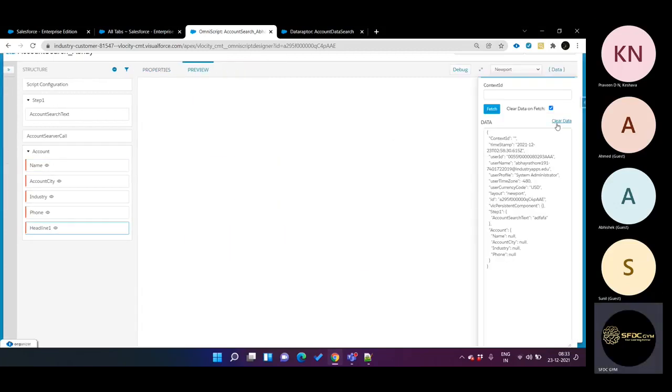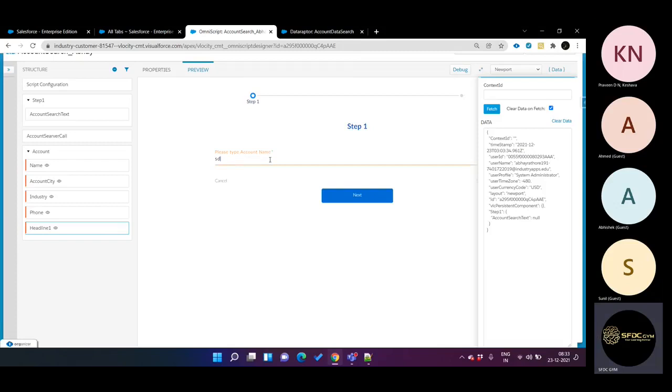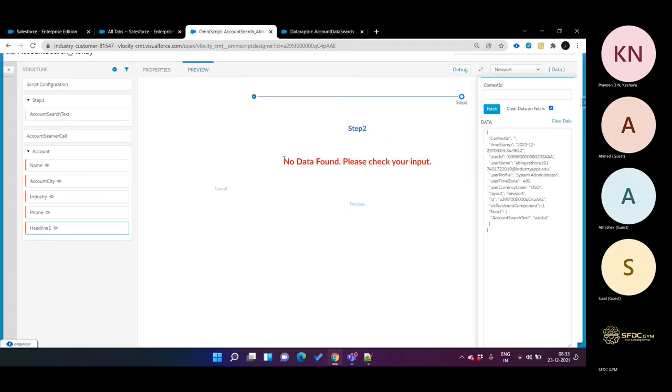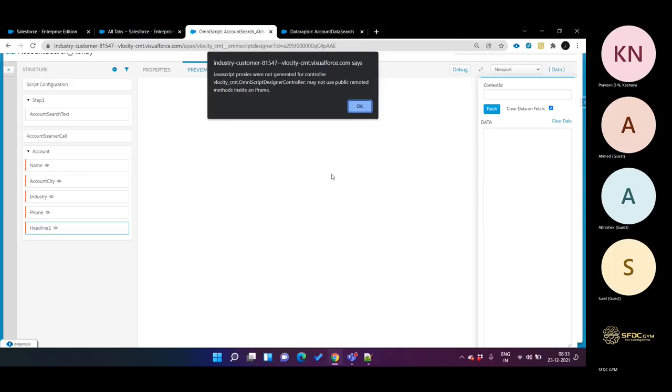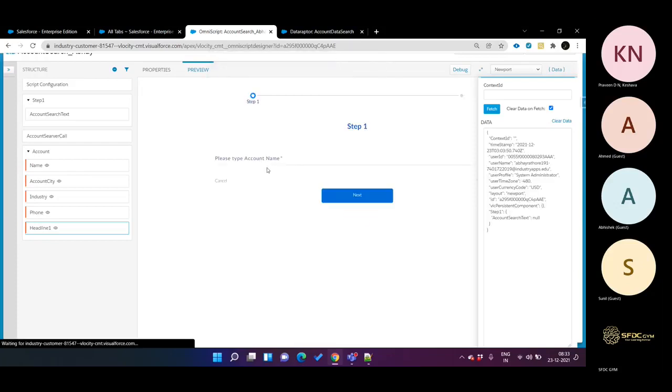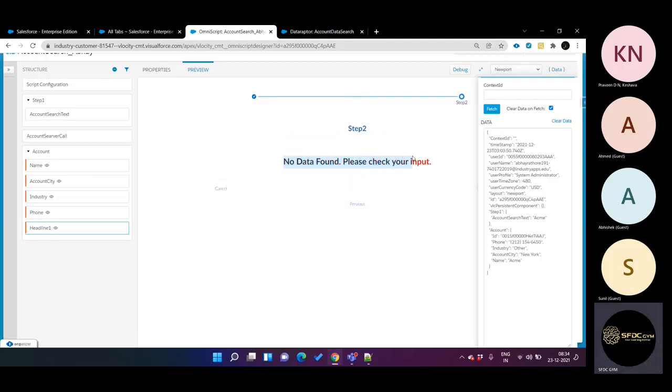Now let's go there and clear that. And now let's add a random text string. You can see it is displaying this value. Let me clear it again. You will see it is still showing this value.